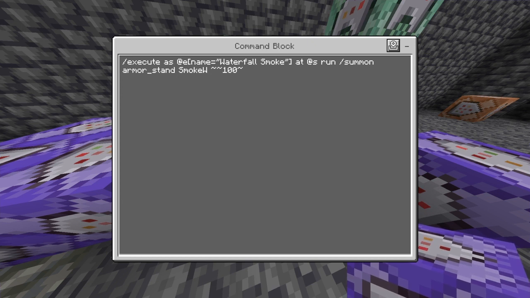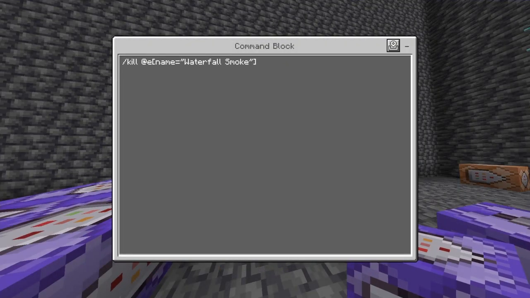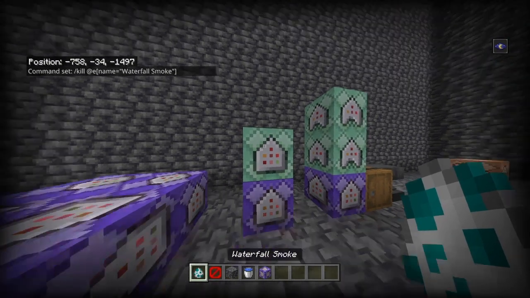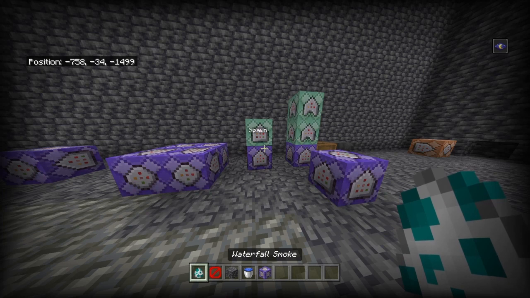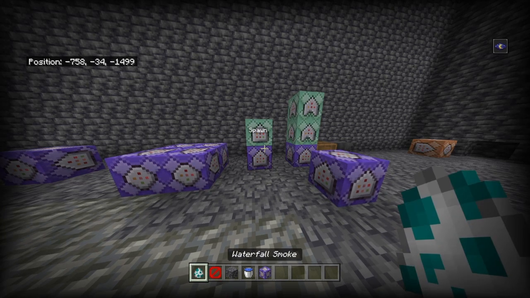And it will summon an armor stand named smoke W 100 blocks above where you place the spawn egg. The reason I put 100 blocks above is so you don't have to interact with any armor stands, and it's less messy. You can probably put this higher up as well. I just put it to 100 because I can. And after that, it kills the mob named waterfall smoke. That's basically the placing part with the spawn egg. Just name the spawn egg waterfall smoke as I've done. You gotta be careful to name it the exact same thing, with capital W and capital S.